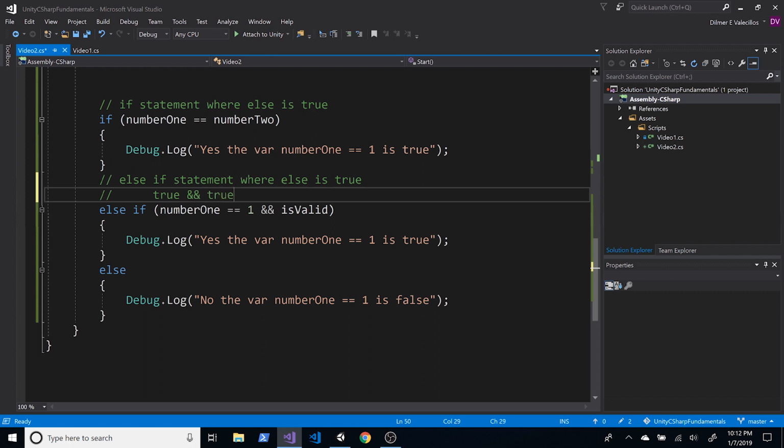So when you have an AND, both of the sides need to be true in order for that to be valid, for it actually to be true. So if number 1 equal 1 and is valid equal true, it's actually going to execute this condition. If is valid was false, then we have a true on the left, that's actually going to be false, so it's going to execute the condition below.